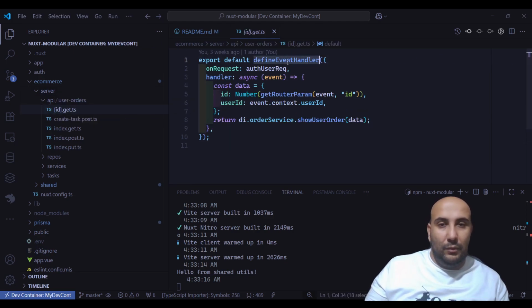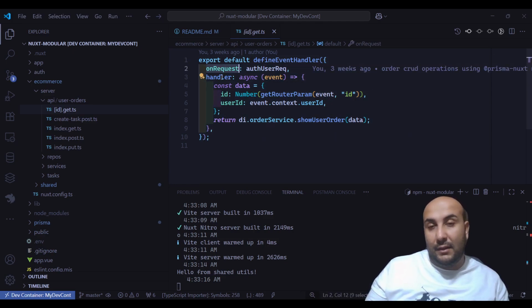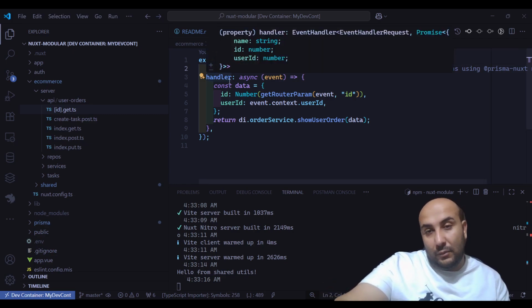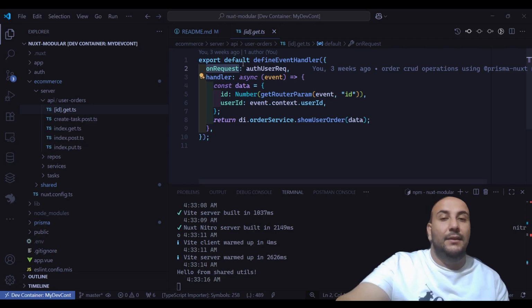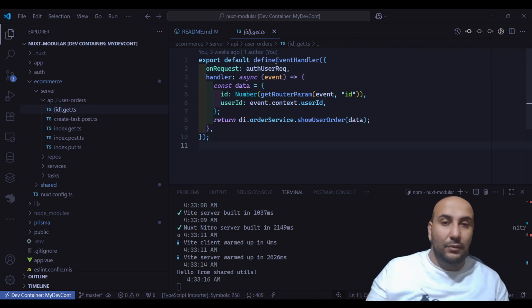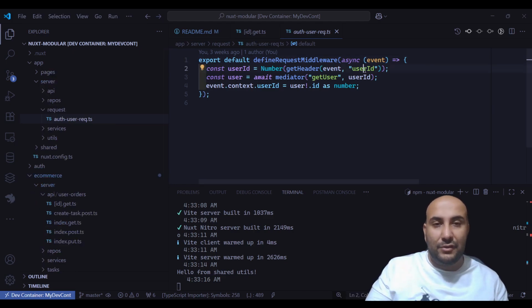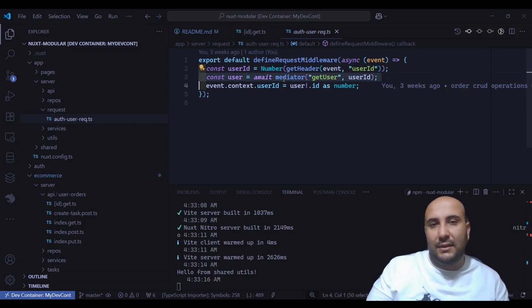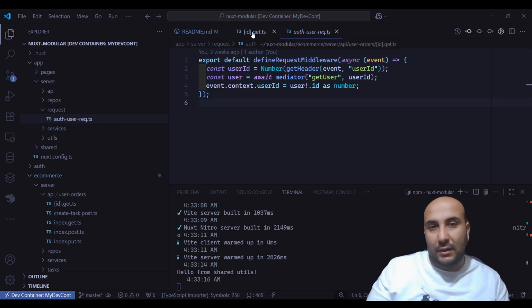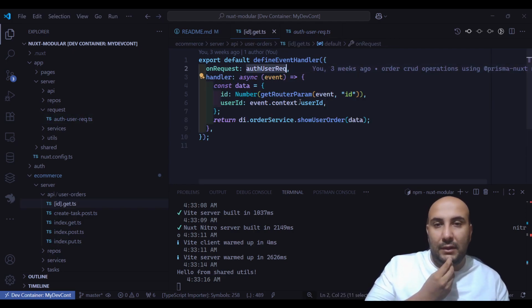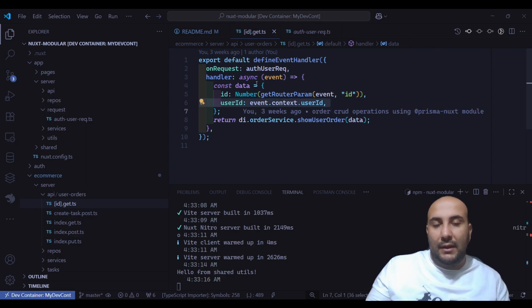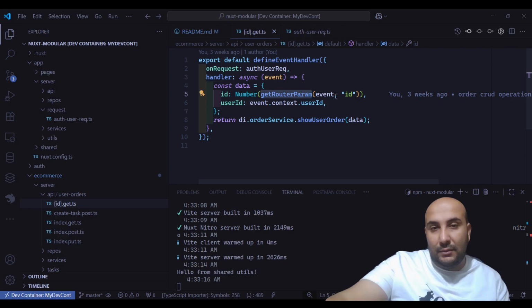Any endpoint or any defined event handler has an object syntax. So you can choose any middleware which will be called on request, and you can give an array of middleware. This middleware is responsible for merging the user ID from the header and checking if it is found or not at the authentication service, which is not related to us right now. So here we have the user ID. We grab from the router parameter the ID of the order we try to find and just call the order service.